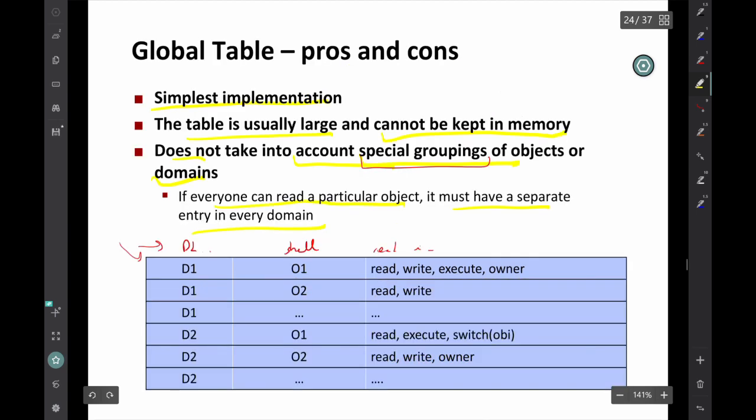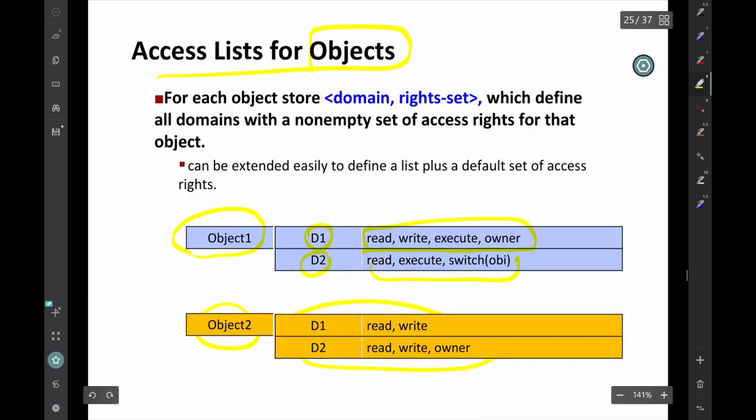Now let me go back in here. In this particular case, you just group everything by the objects. For a given object, this is the handle, this is the index that you use, and then you lump together the domains and the objects as well.